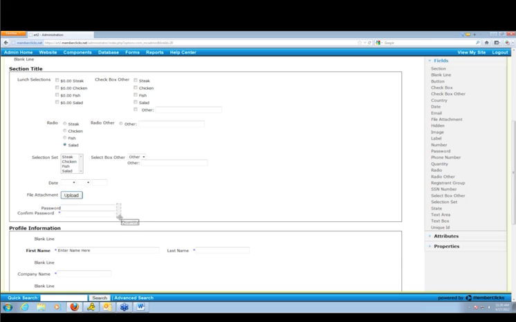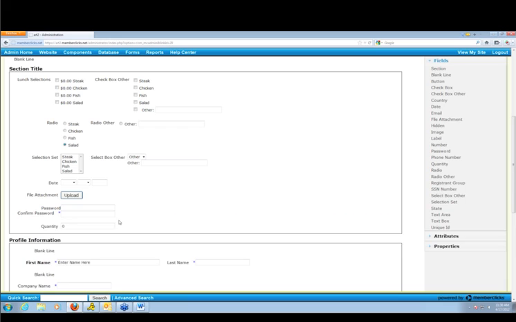Quantity field. The quantity field is going to allow you to have quantity-based discounting. Example I use for this is if you're selling t-shirts at your event, and maybe if you buy one t-shirt, the t-shirt's going to cost 20 bucks, but if you buy 2 or more t-shirts, maybe the price drops to $15 a piece. That quantity field is going to allow for that kind of discounting.